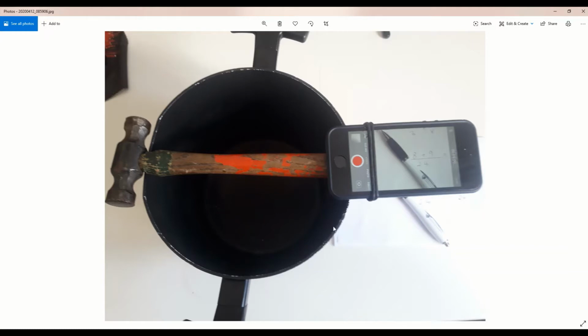Now I've just put the phone with the elastic type bands to a hammer and use it as a stick, really, supported over a saucepan, and that works pretty well. And there could be hundreds of different ways you could use a simple phone to record your own video.